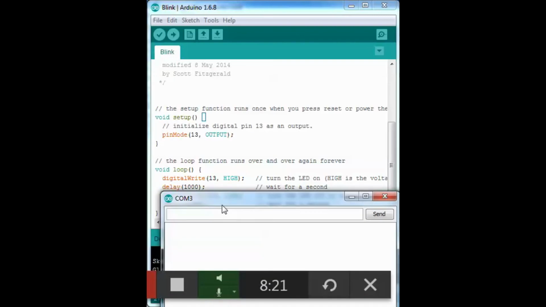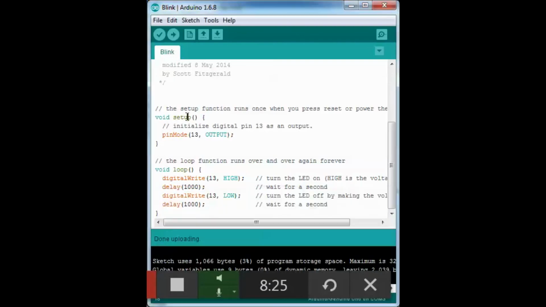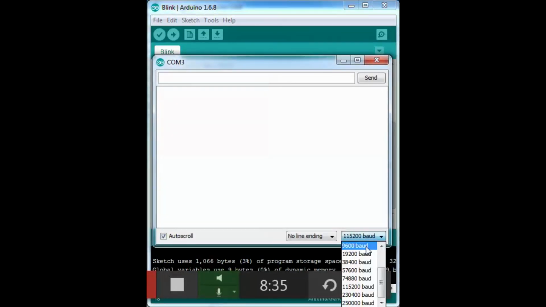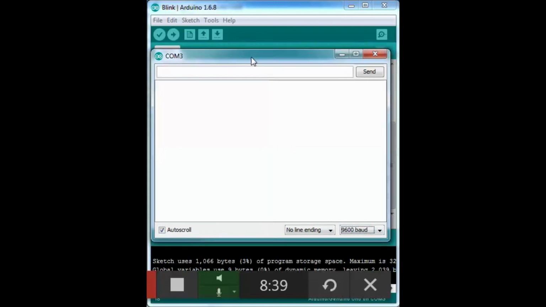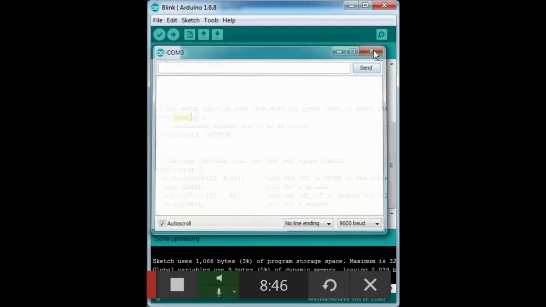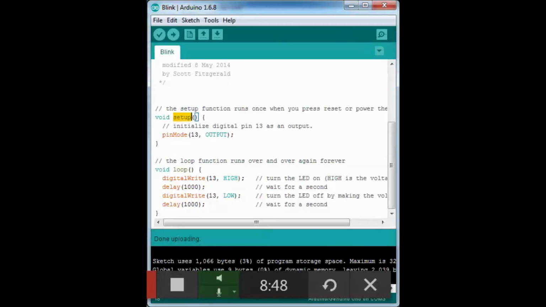For that, first we have to initialize the serial communication port in the setup method. And once that is initialized, select the baud rate, that is by default 9600. And once that is selected, you will see that the serial communication is happening at this window. So that's about the serial monitor and about the Arduino IDE.